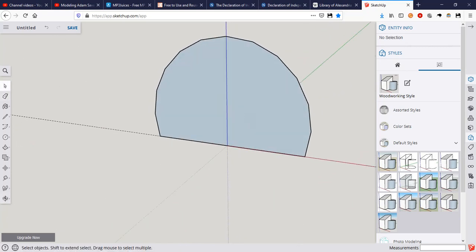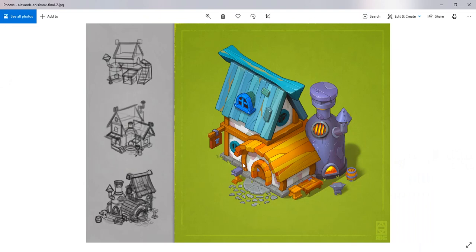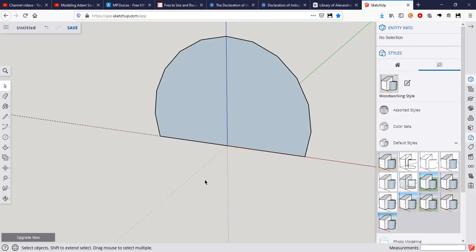So let's just take a peek at our photo. There's a couple things we can do. We're going to extrude it back. I don't know how far. We'll figure that out. And then we need to do an offset for, and I'll show you what for. So let's just work with that for right now. Okay.